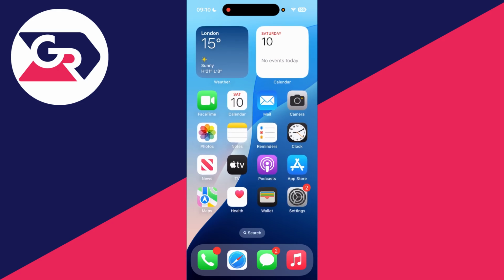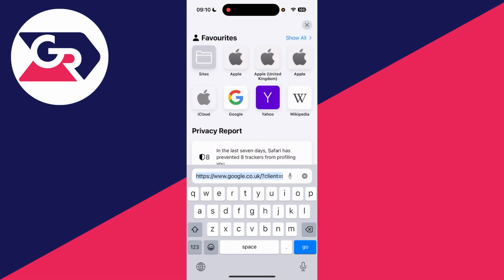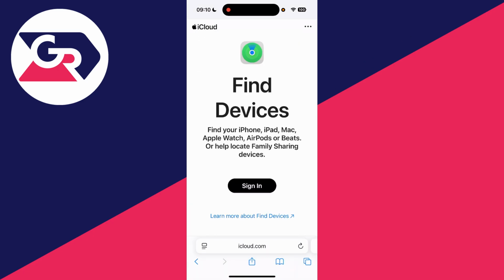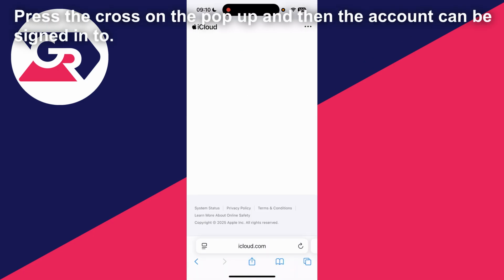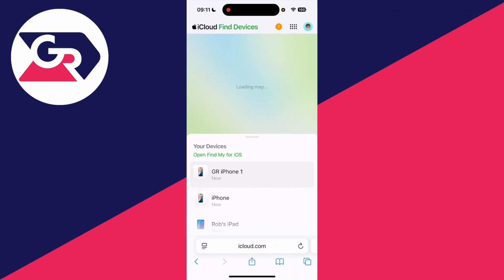So to get around this, you need to open up Safari, like so. In Safari, you need to type in Track Apple Devices, just like so, and scroll down and find Devices Apple iCloud and tap there. Then they can click on Sign In, like so. What they'll need to do is sign in to their Apple account. Now, hopefully they'll be able to track their iPhone and find the location of it.